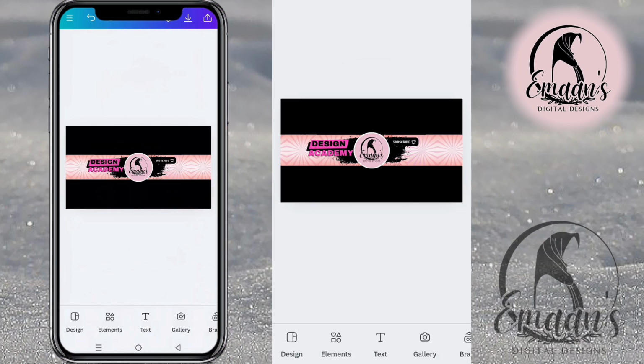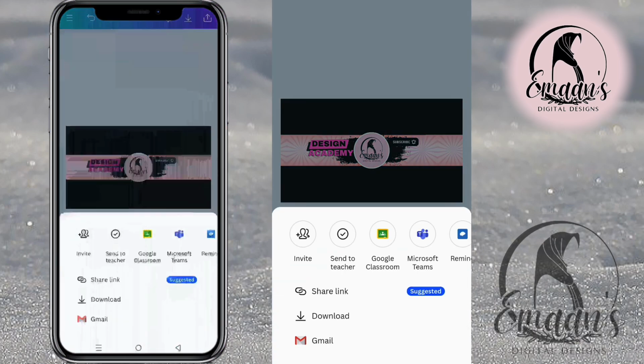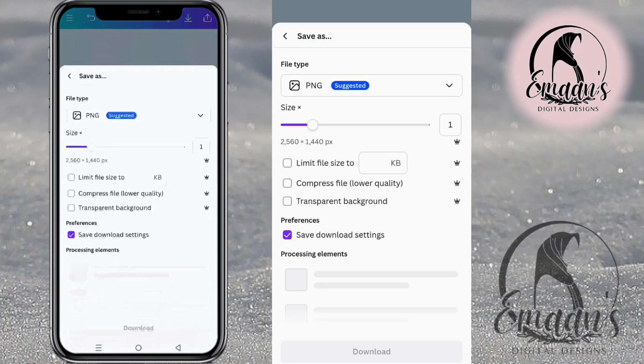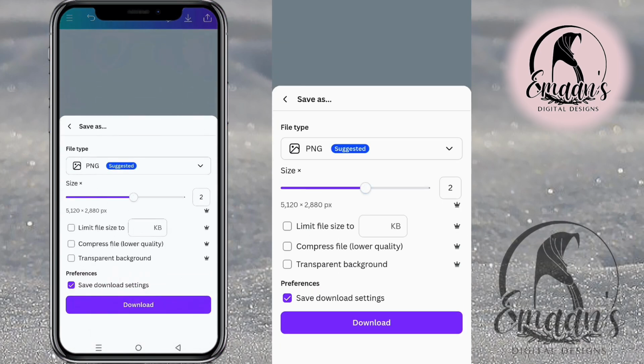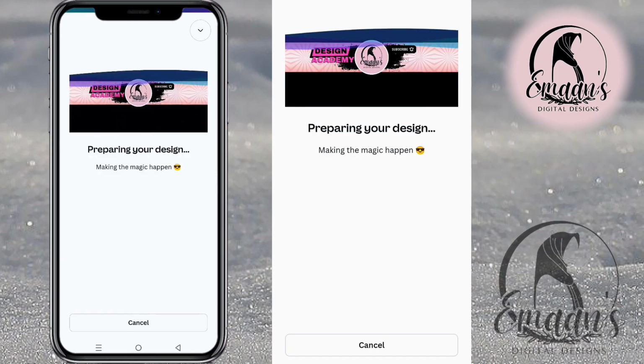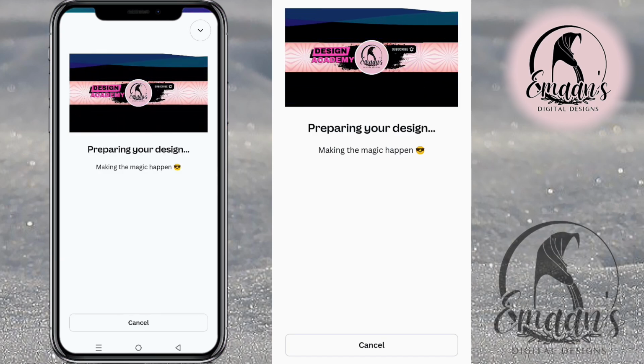When your design is ready, it's important to export it at the highest quality. In Canva, select PNG or high-quality JPEG for the best results. I always make sure my clients receive their designs in optimal resolution to look sharp and professional.